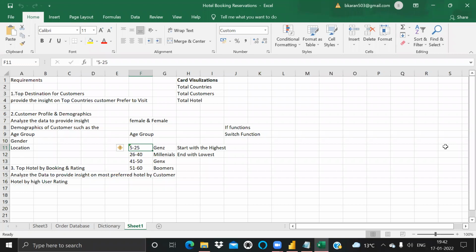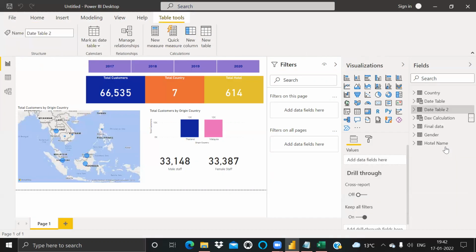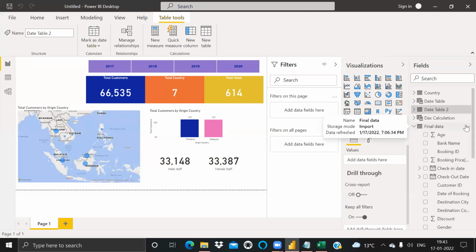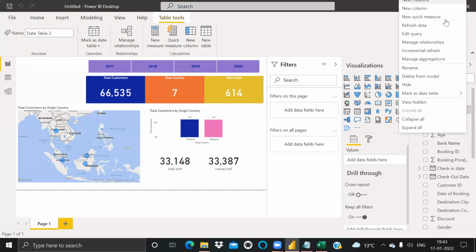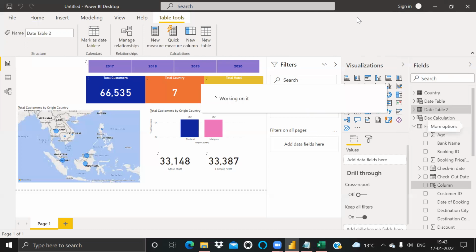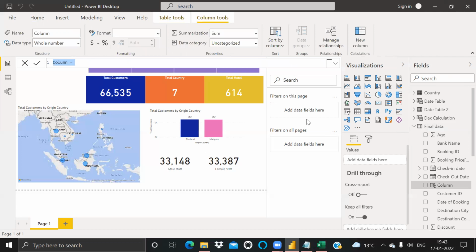However, we need to calculate the age group out of it, we need to create a bucket, right? So it's a kind of bucket which we need to create out of the age column available in our data set. So for doing that, we do not need to calculate or create any measure. Just go to the final data, create new column here. Name it like age bucket or age group, right?